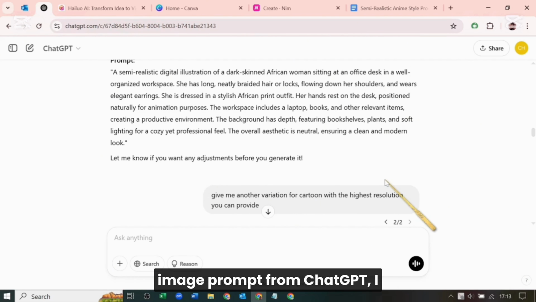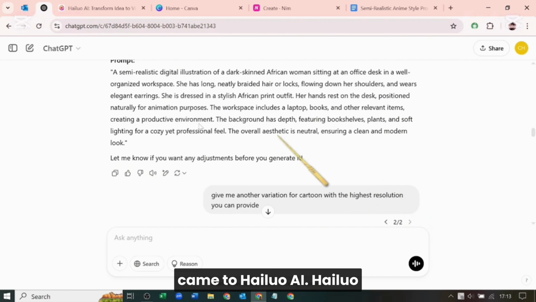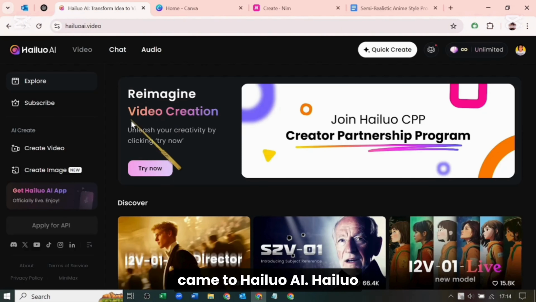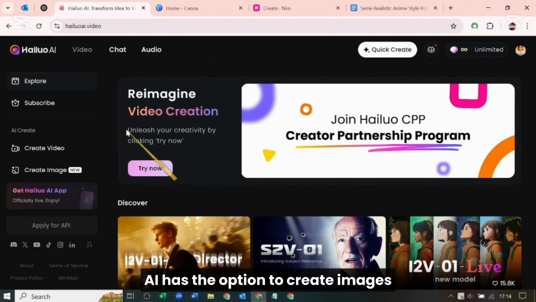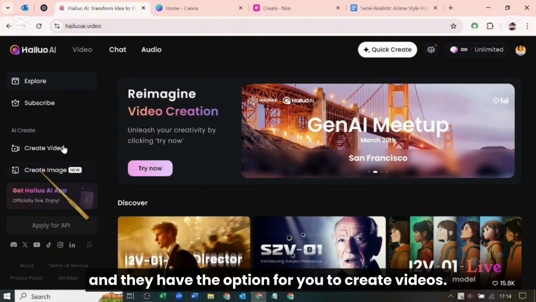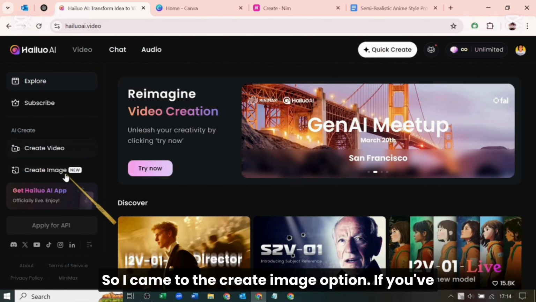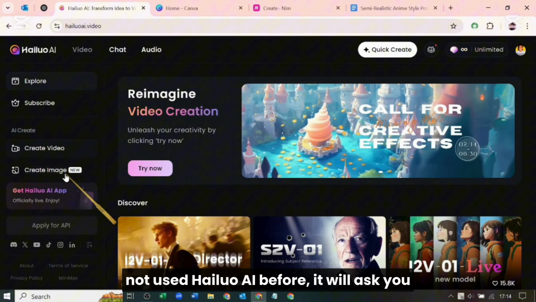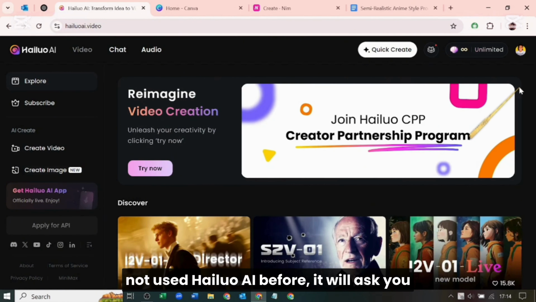After I got my image prompt from ChatGPT, I came to Hailuo AI. Hailuo AI has the option to create images, and they have the option for you to create videos. So I came to the create image option. If you've not used Hailuo AI before, it will ask you to sign up.